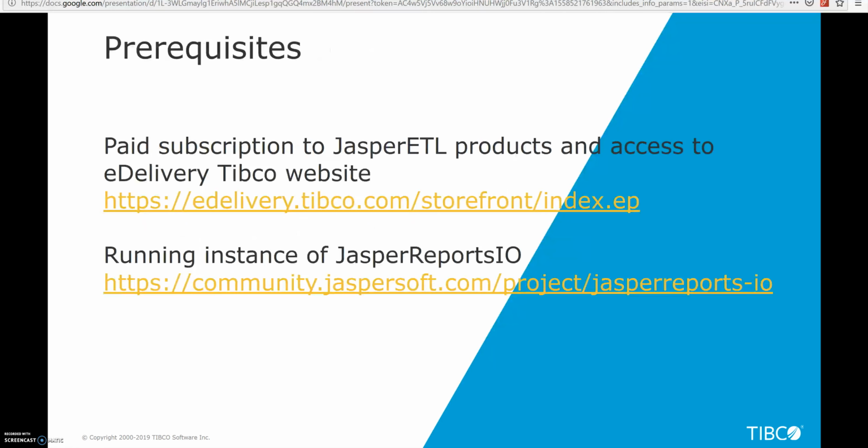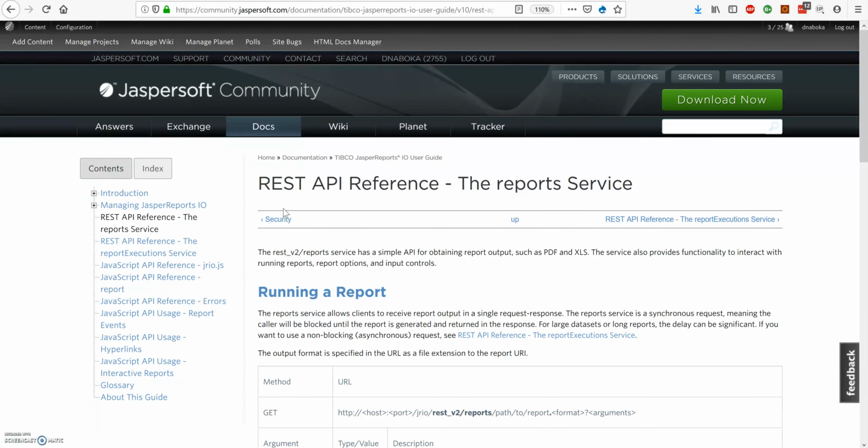In order to achieve that, we will need a running Jaspersoft ETL Studio with a valid license, as well as a running instance of JasperReportsIO. The basis for our job is a GET request that will output our report to PDF. Following the JasperReportsIO user guide, in particular the report service chapter, we will construct the valid request.